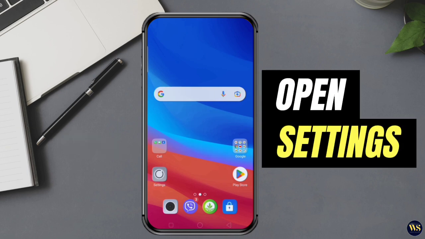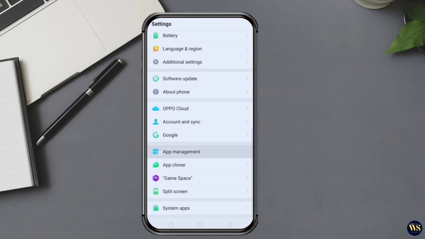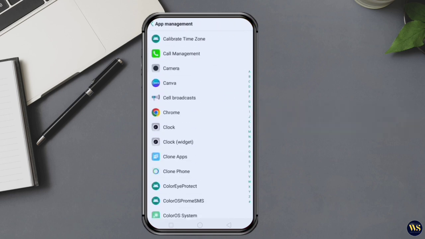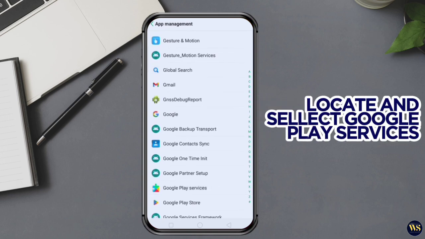Number 1. Open Settings. Go back to the Settings app on your device. Number 2. Access App Information. Scroll down and tap on Apps or Applications. Number 3. Select Google Play Services. Locate and select Google Play Services from the list.